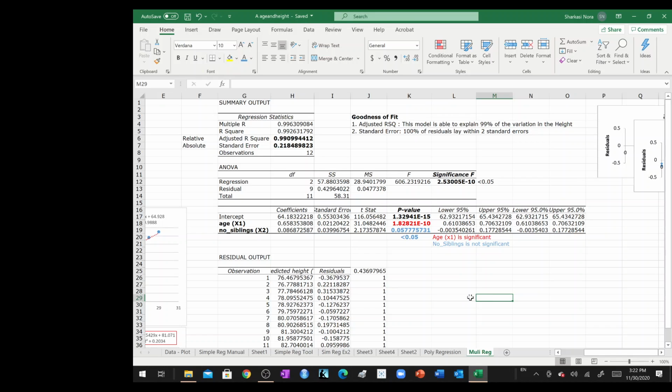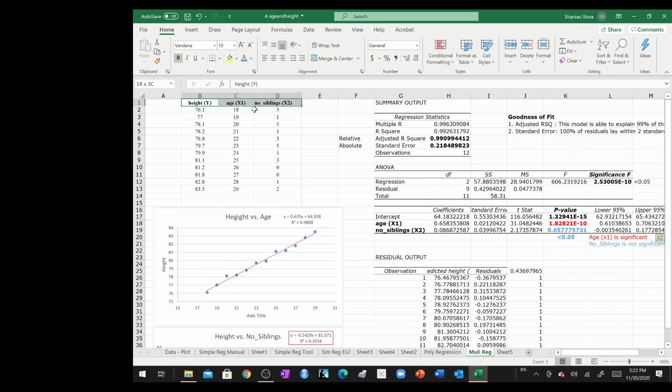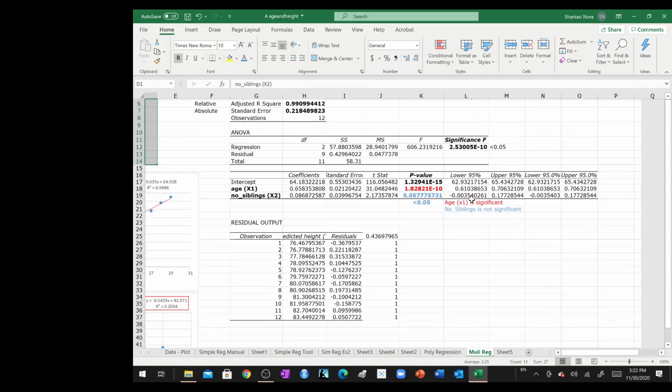But for this assignment, it's okay if you don't delete this and do the investigation again with only age, because I know that you already did that. So for this purpose, we're just going to stop here. But in the quiz, again, you really need to say that we're going to delete this, start a new tab, take the data set, the height and age with no siblings, and start the investigation of a new model without the insignificant variable or variables.